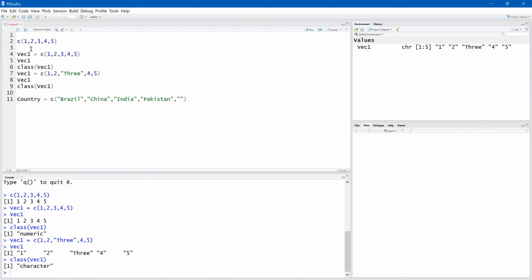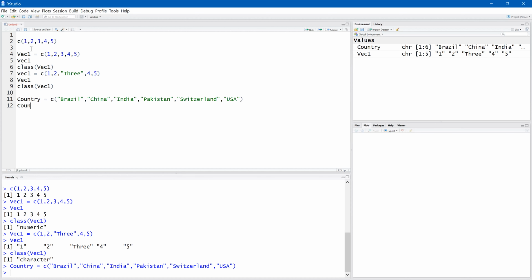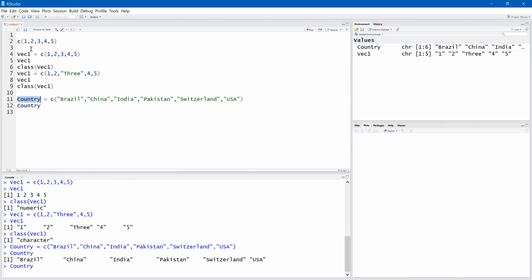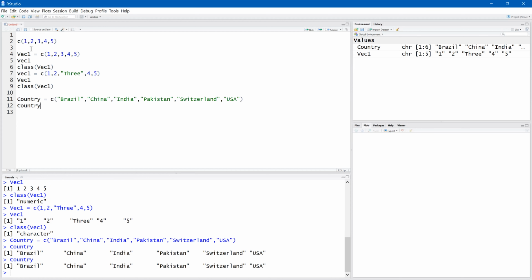Let's do a European country, Switzerland, and then let's put USA. So we have 6 countries here, right? So I'm going to output country. I could also just highlight country and then press Control Enter. You'll get the same result. So I have 6 countries. Okay, so this is a vector of characters.